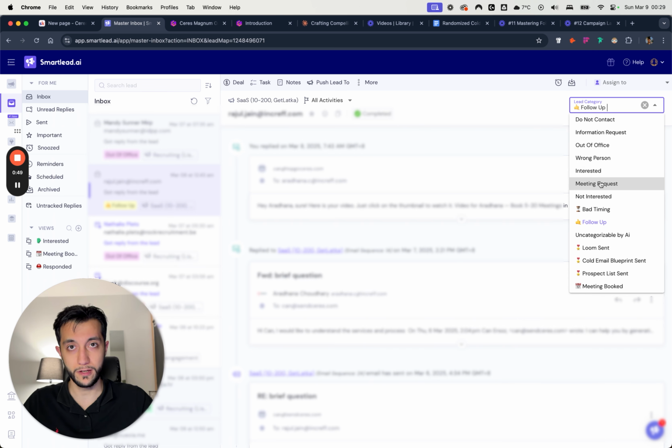And I want to go through each of those one by one right now. So you have the default ones. Those are all the ones that don't have an emoji, right? So you have do not contact, information request, out of office, etc. Those are the basic ones that the AI uses to categorize a response.